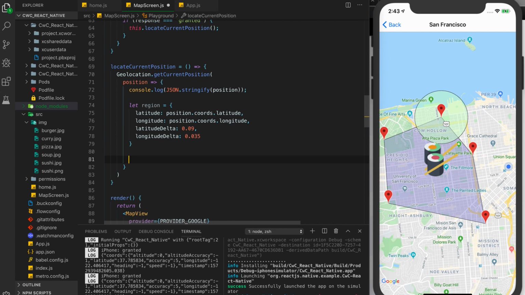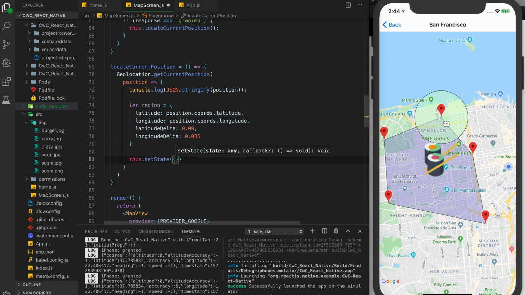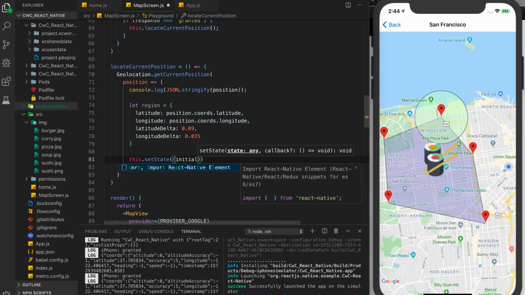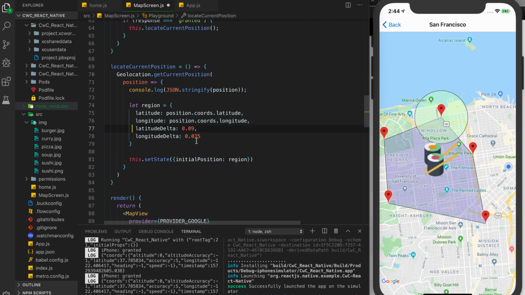And now we need to set a state for our component. So we can say this.setState, and we can just call it initialPosition, and we can set it to region. Or if you want to, you can name it the same thing and just copy and paste this here, and you can just get rid of this if you want to. Okay, so now we are setting our initial position from the geolocation package.